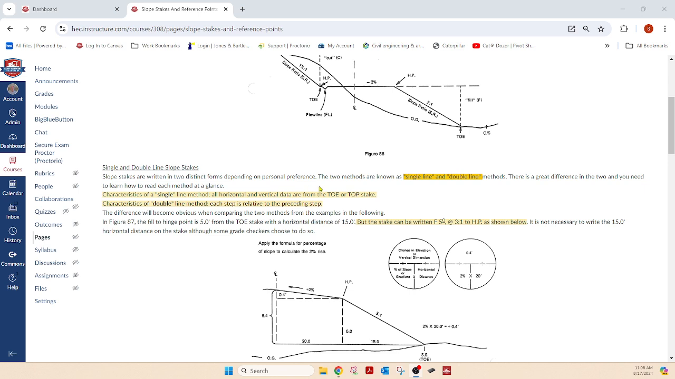When you're referencing from the last point that you've designated, the two methods are known as single line and double line. There's a great difference in the two, and you'll need to learn to read each method. Characteristic of the single line method is all horizontal and vertical data are from the toe or top stake. Characteristics of double line method, each step is relative to the preceding step. The difference will become obvious when comparing the two methods from examples in the following.